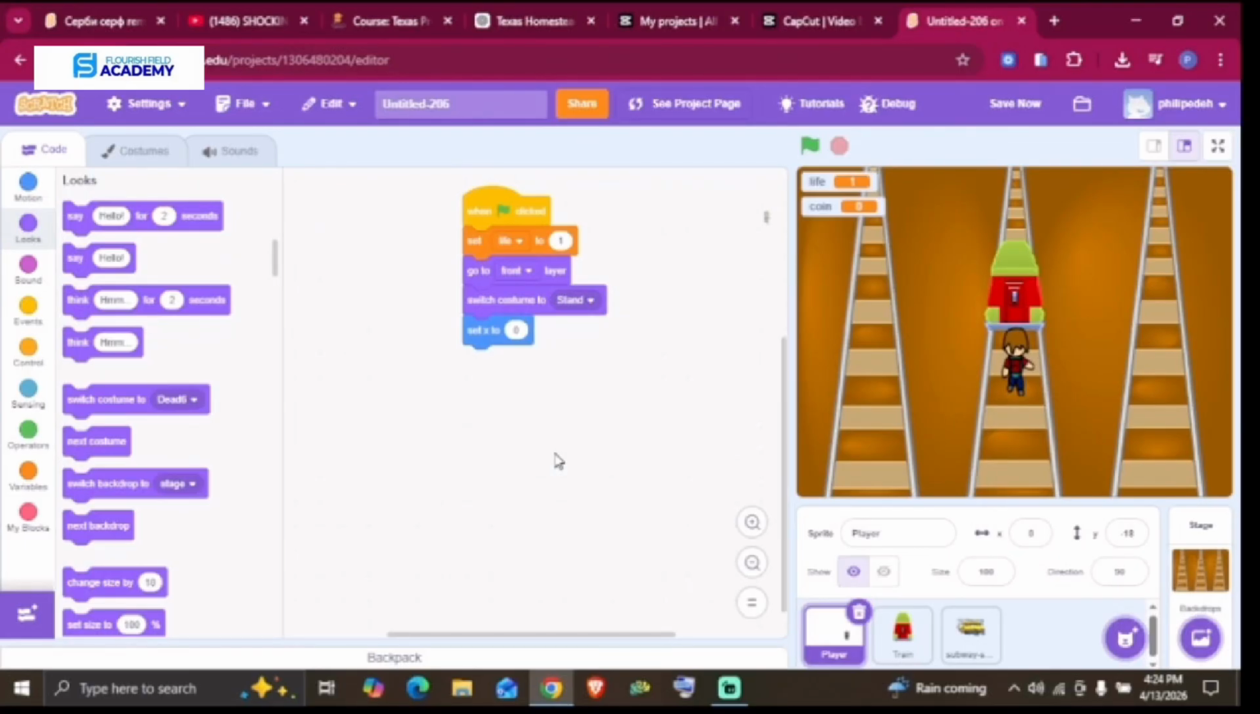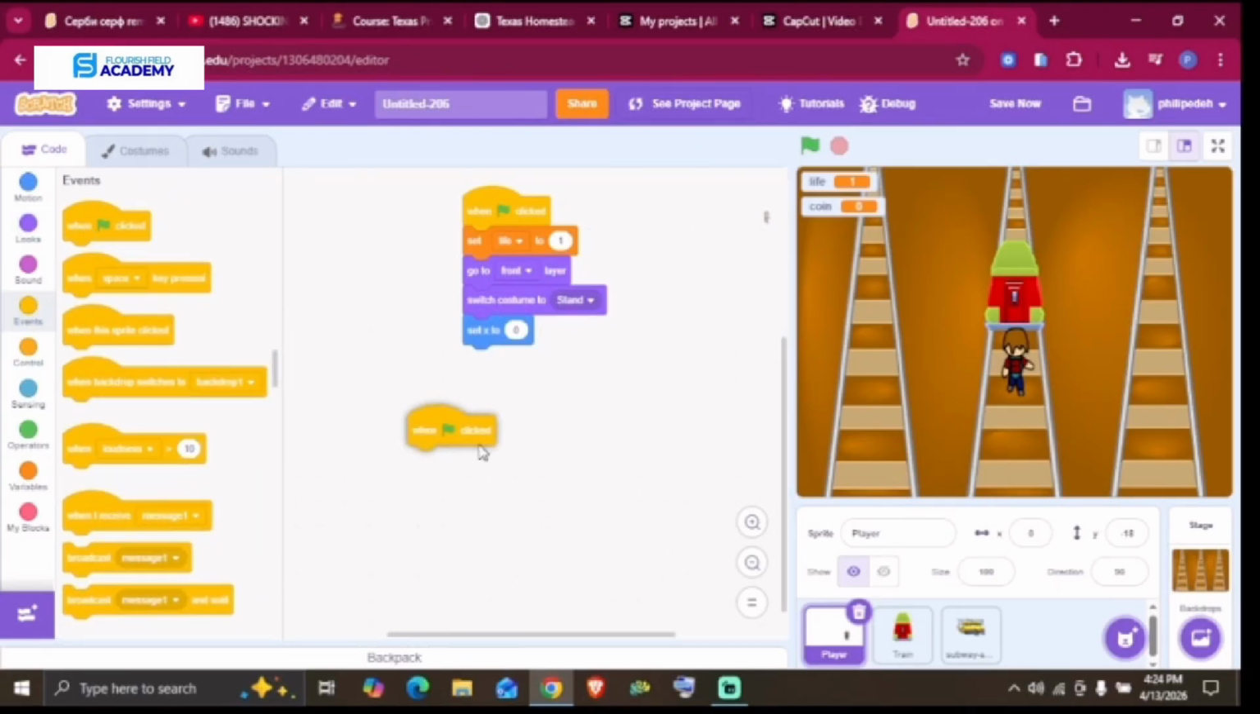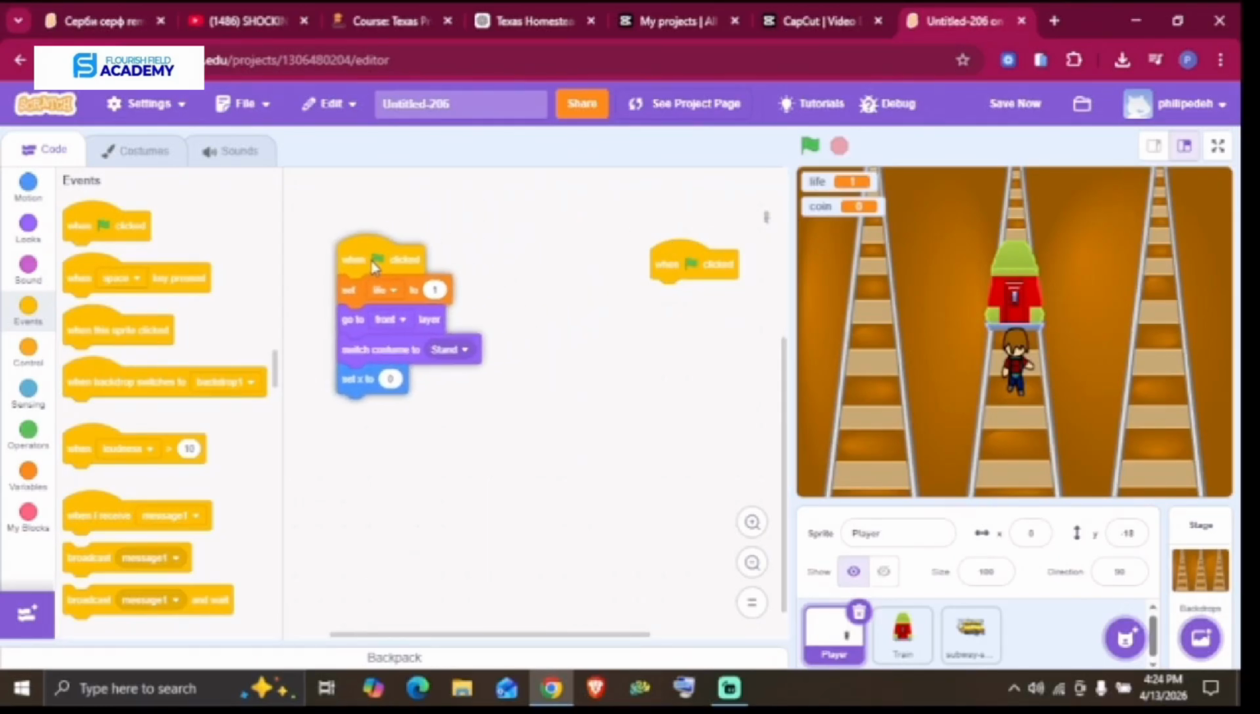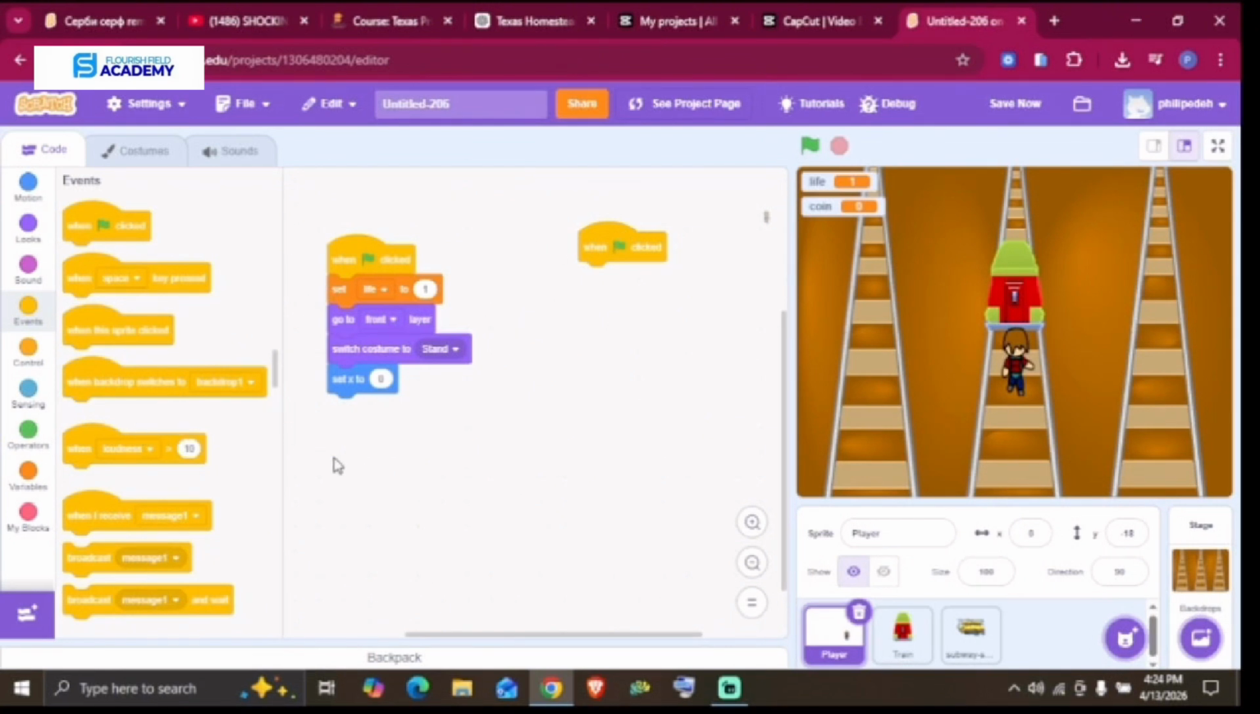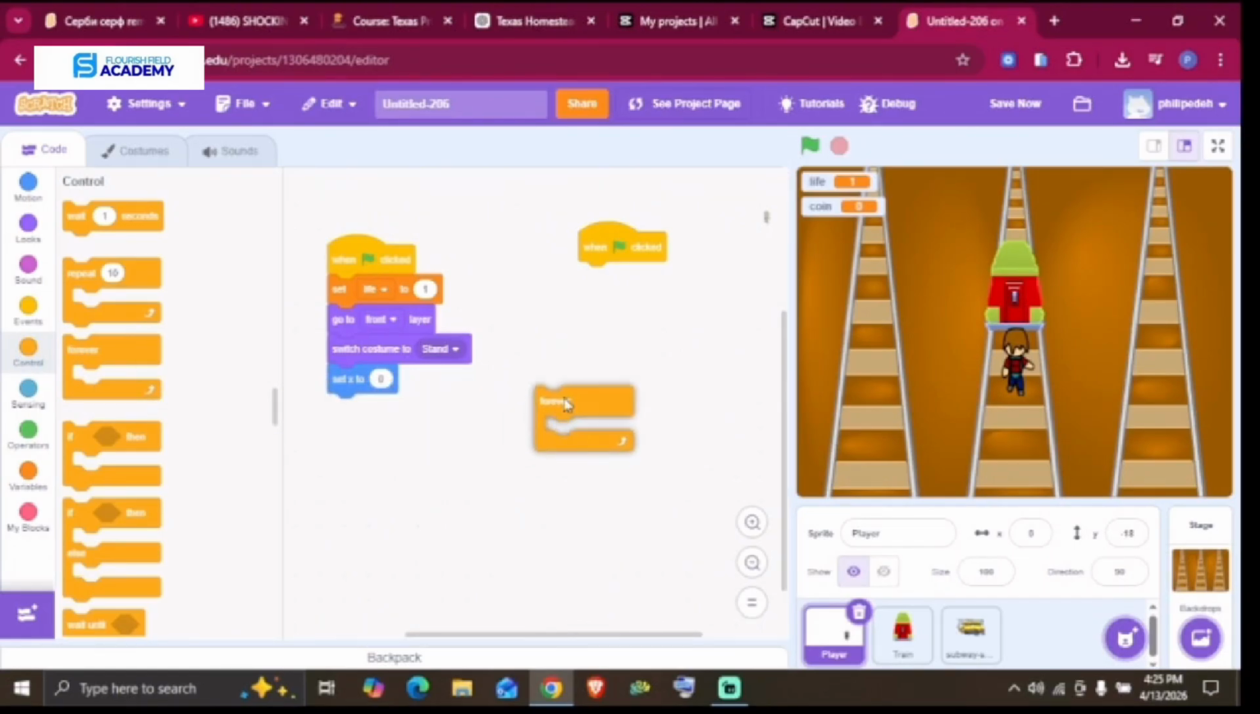Now, having done that, let us move on to writing code for making sure that our player even moves in the first place, at least moves his body. To do that, I'm going to need a new when green flag clicked. Let me try to create space because we've got a lot of code to write. And because the movement of our player in Subway Surf happens every single time, we need a forever loop. I'll bring that in here.